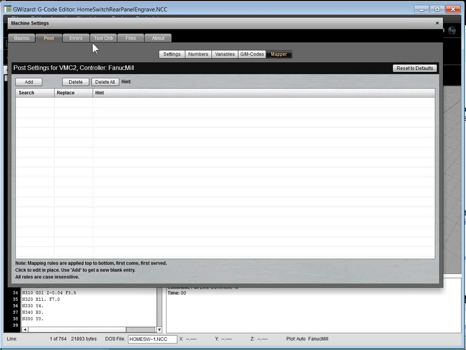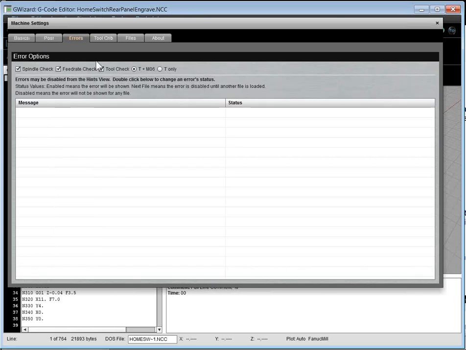Now let me just finish out what's under the Setup tab, just so you know what's here. This lists all the different errors that have been disabled. So you have the ability to go into any error, and GWizard is set up to be verbose.